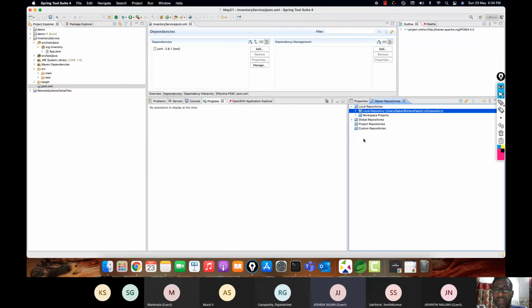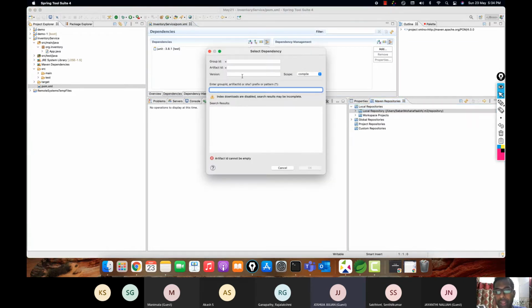Hope this is clear, right? Once that is done, if you have already created your Maven project, you can come to the dependencies, click Add, and start searching for the libraries. Technically I'm not getting it here. You can see the default Maven jars are listed when I search, but I don't get it for this Maven because I'm not doing the rebuild index.